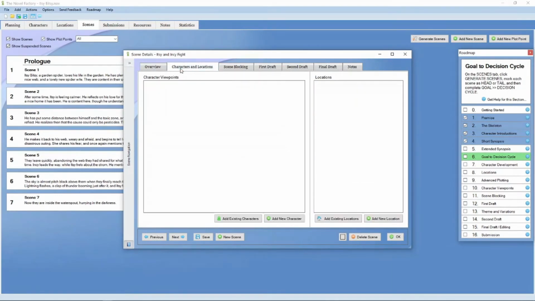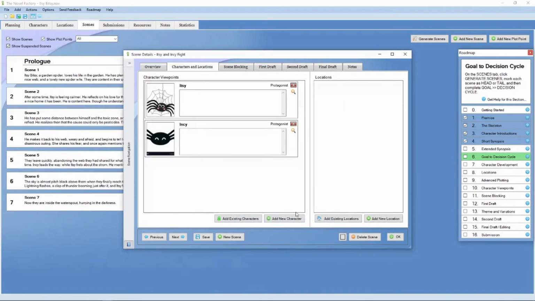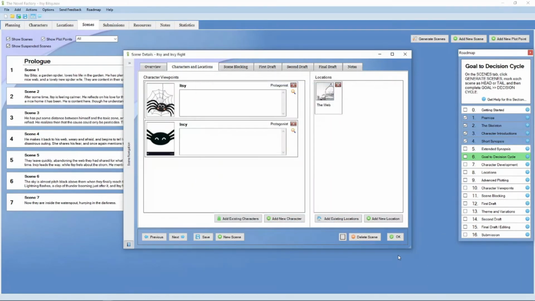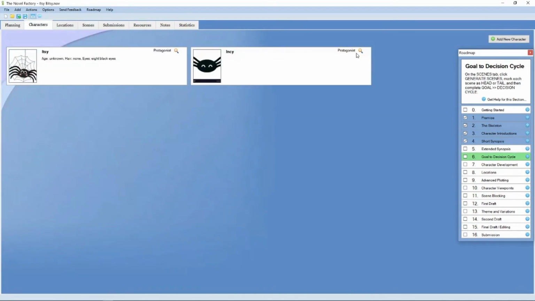And then you can go in here, and this is where your character viewpoints are going to come in that I was talking about earlier. So we have Itzy and Itzy are both in this scene. And we can also add the locations. This takes place at the web. So now that I have that, I can show you over here in characters.